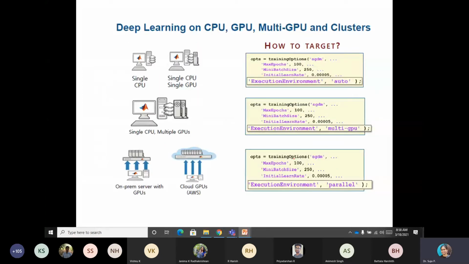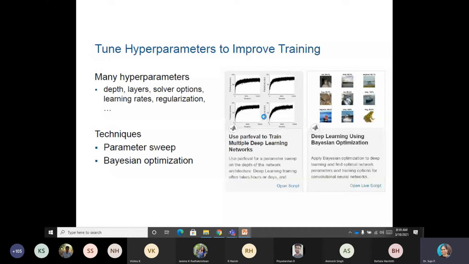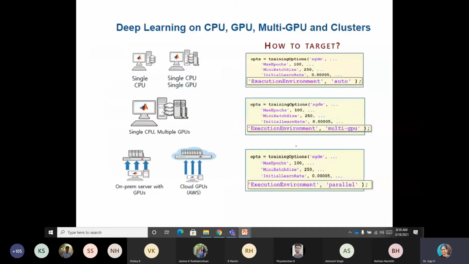And now moving to the third and fourth part of the deep learning workflow. Actually, whatever model you develop, you can deploy it on the CPU, GPU, or multiple GPUs, or on the cloud, anywhere you want. Okay, and this code is actually relevant to MATLAB, not Python.